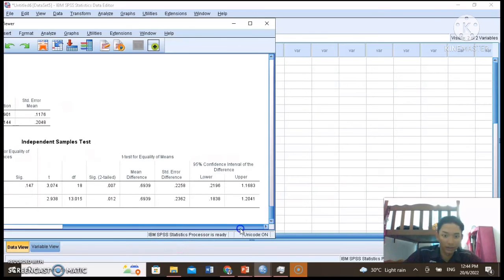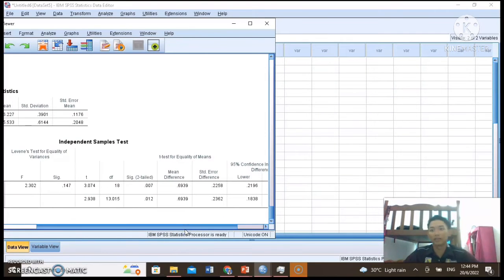As we can see, the result of significance two-tailed for group A is 0.07 and for group B is 0.012. Both values are less than alpha, which is 0.05. As a result, the null hypothesis is rejected, and as the conclusion, there is a significant difference in mean cholesterol level between group A and group B.